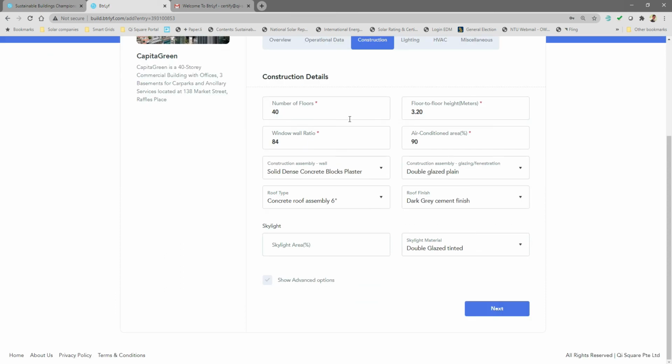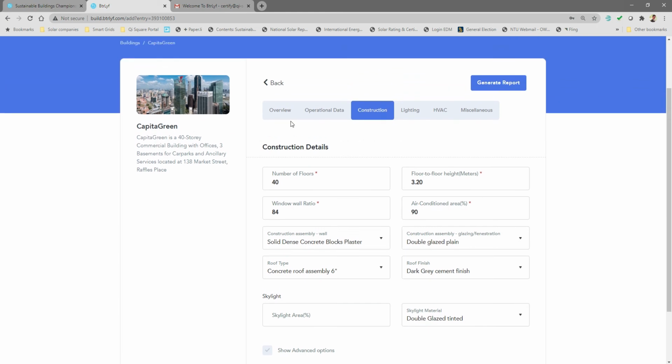In the Construction tab, you can input construction details about the building. Do notice here again that some data is automatically appearing in various fields, pre-filled by the platform AI, and you can always override it with your own data inputs.